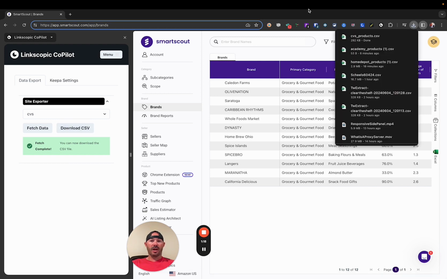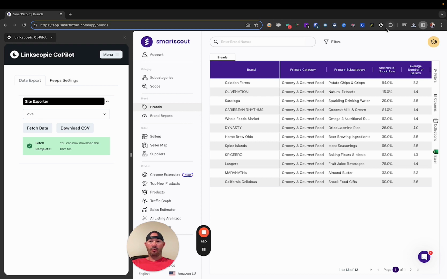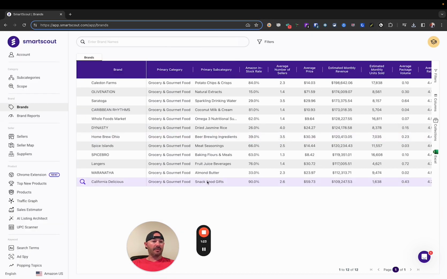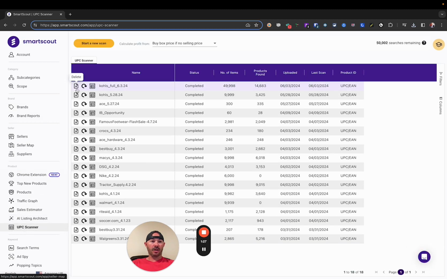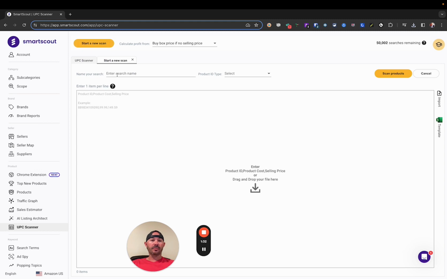All right, so we have a CVS products file now. We'll close out the Linkscopic feed and go over into the UPC scanner section here. To run a new scan, we'll click on Start a New Scan. We're going to name our file CVS and today's date, which, at the time of recording, is June 4th. We're going to use the option for UPC EAN, since this is coming from the CVS website.